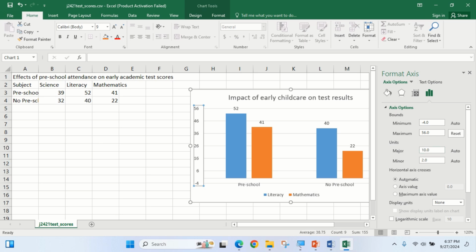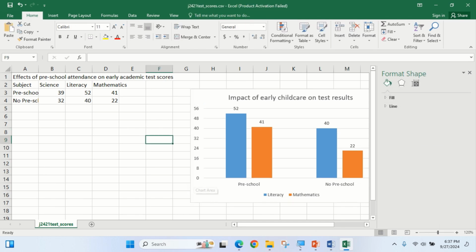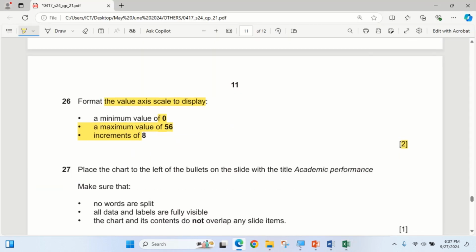So look at the difference we have here. Change it to increment of 8. That's 10 before. Change it to increment of 8. That's the major. Click out and see 0 to 56. So increments of 8 in between. Then what else? That's for 2 marks.